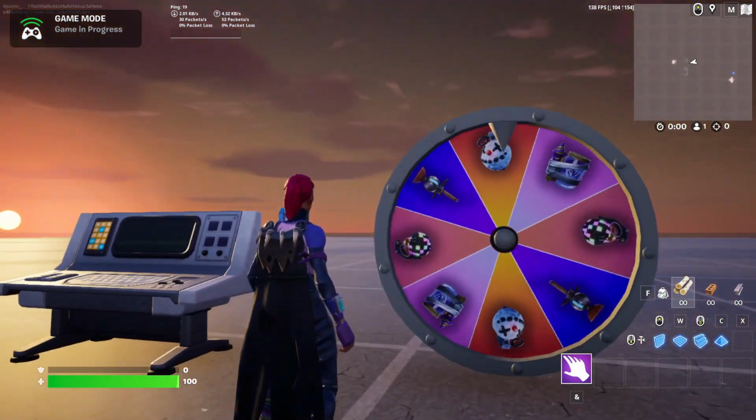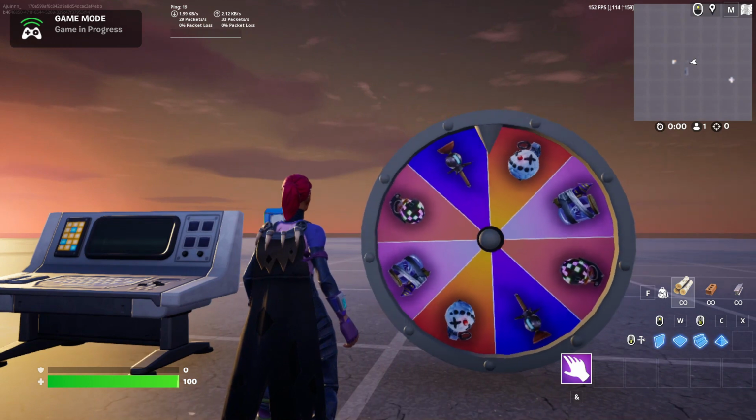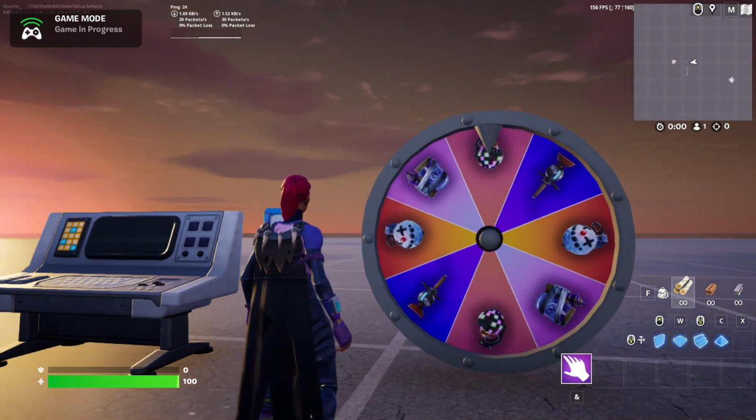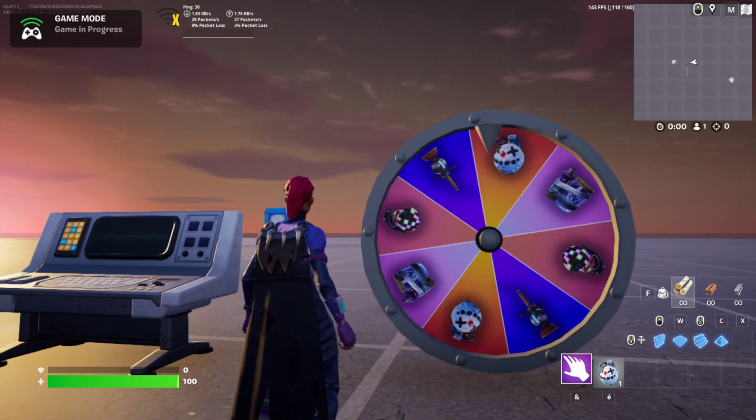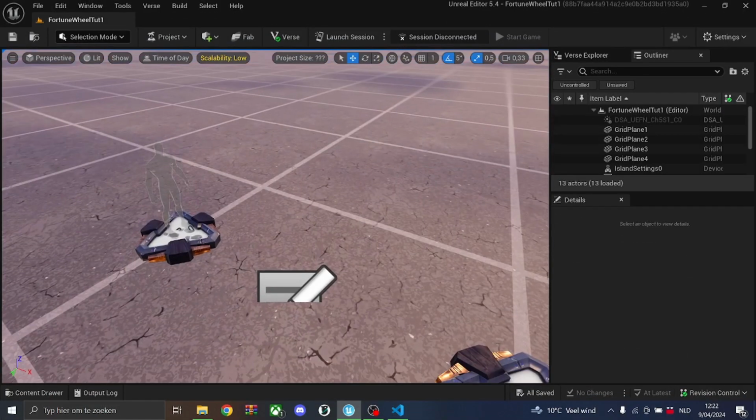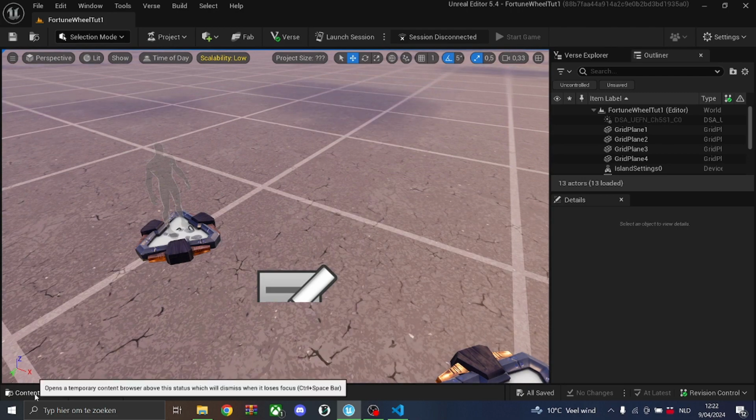Today we'll show you how you can make this fortune wheel in your Fortnite map by using Verse and UEFN. So the first thing you'll have to do is open up your UEFN and select the map you want to have the fortune wheel in.